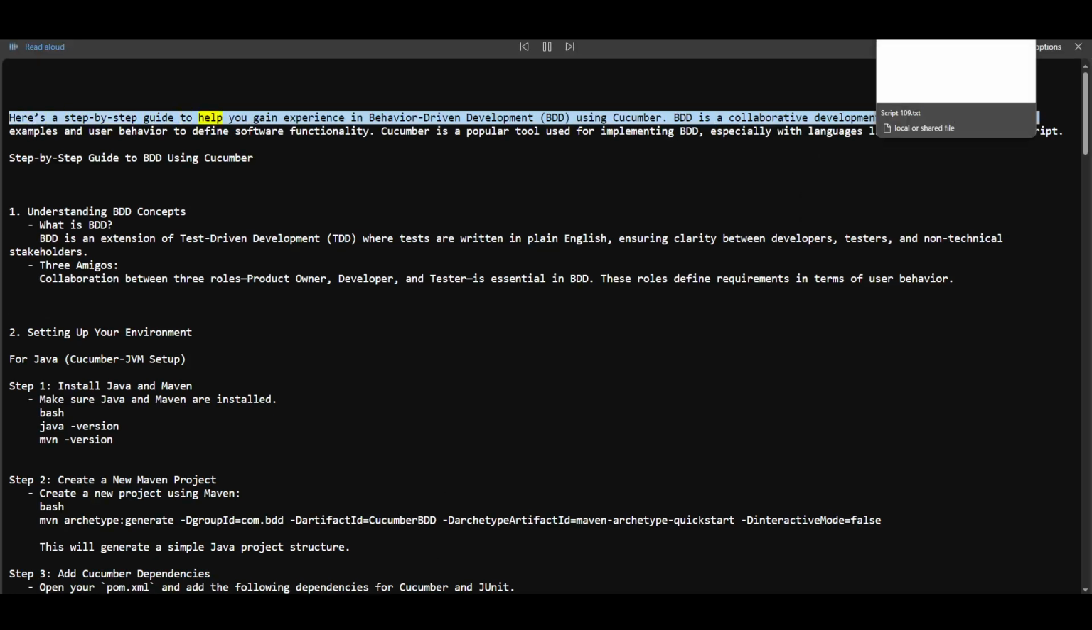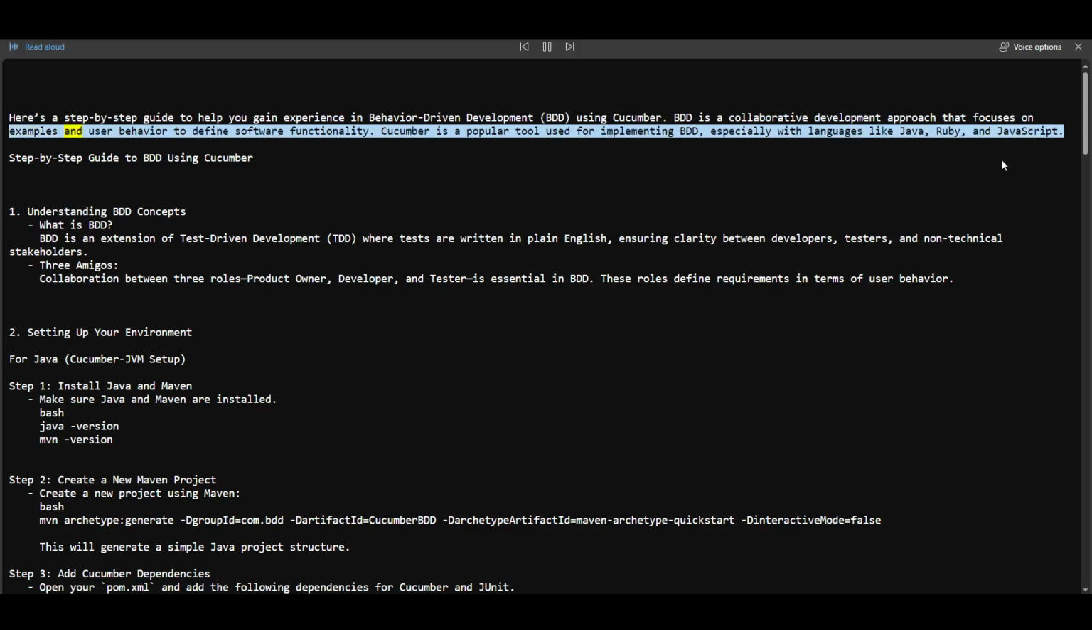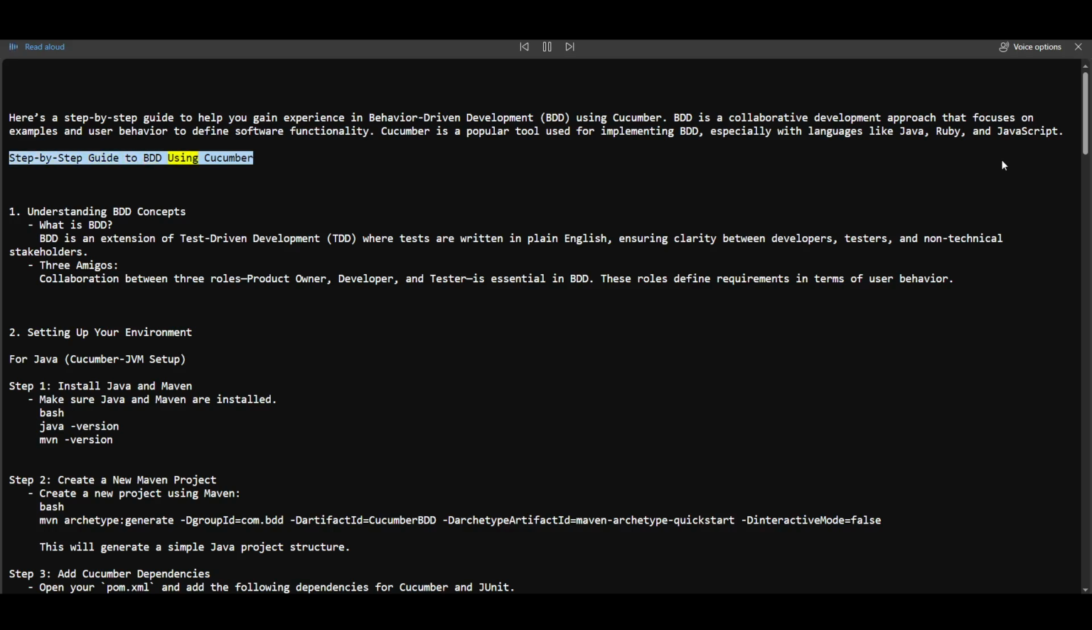Here's a step-by-step guide to help you gain experience in behavior-driven development, BDD, using Cucumber. BDD is a collaborative development approach that focuses on examples and user behavior to define software functionality. Cucumber is a popular tool used for implementing BDD, especially with languages like Java, Ruby, and JavaScript. Step-by-step guide to BDD using Cucumber.